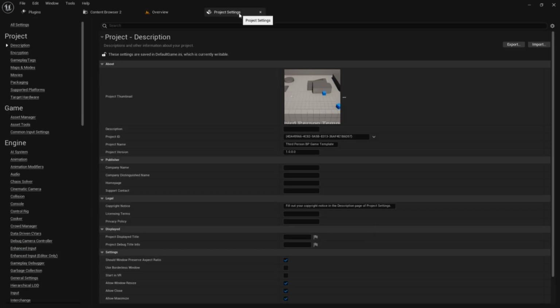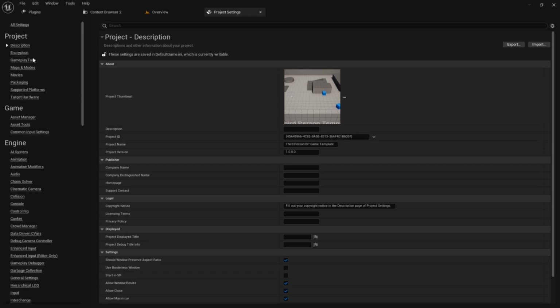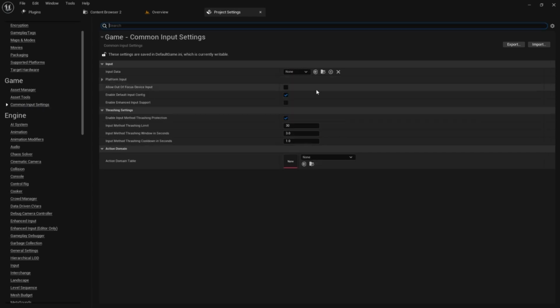Okay, we're good. Then we also have to fix the input data, because we made an input data for our controller. So common UI input data. Common UI game common input settings. Game common input settings. So fix the Sci-fi UI Pack UI input data.